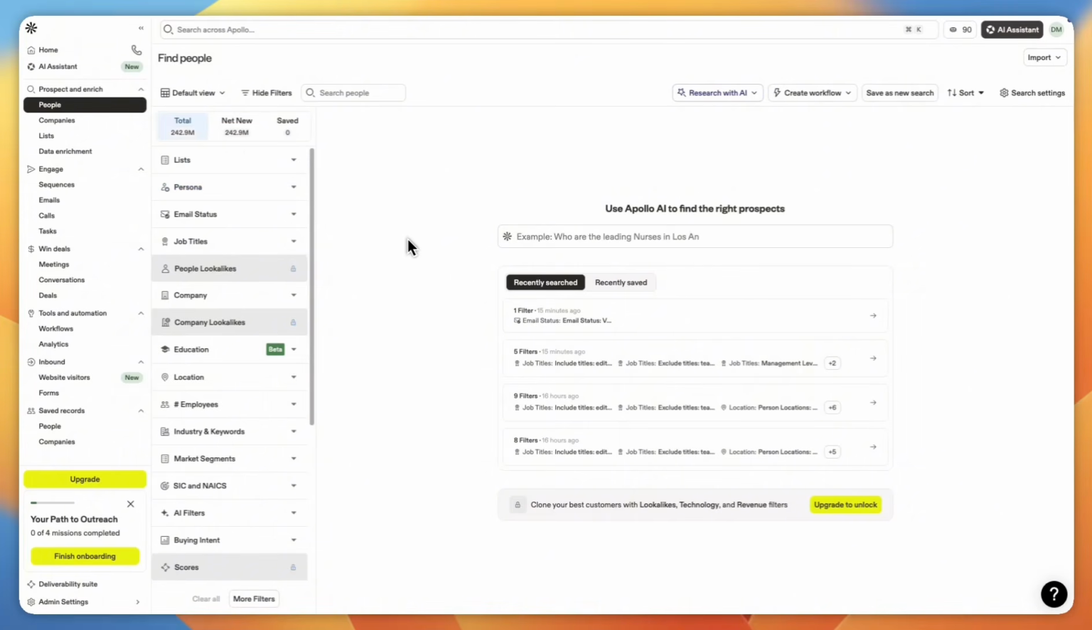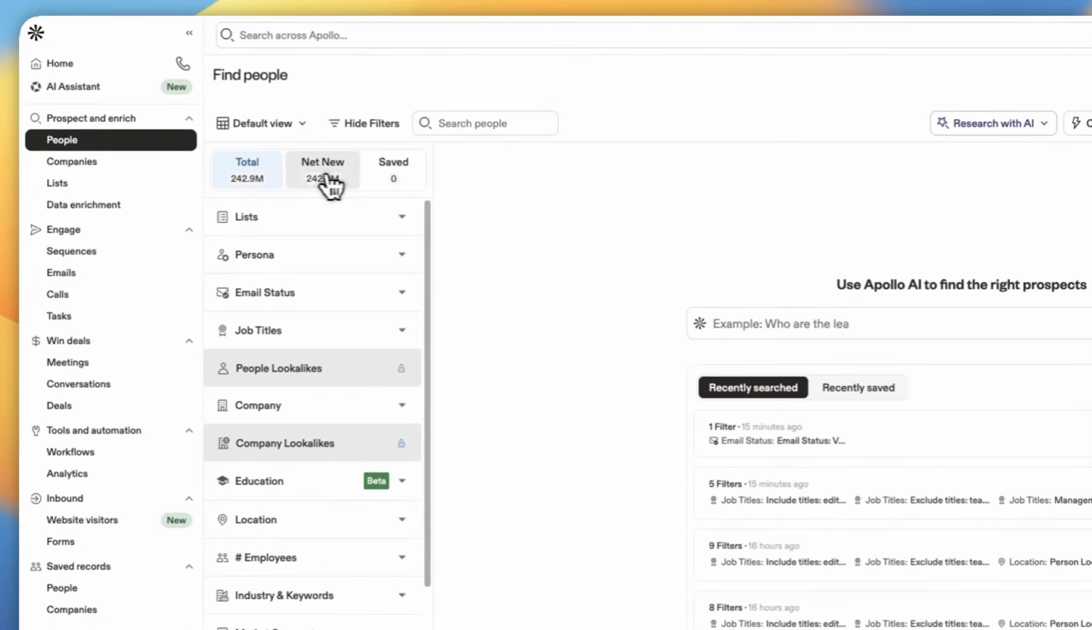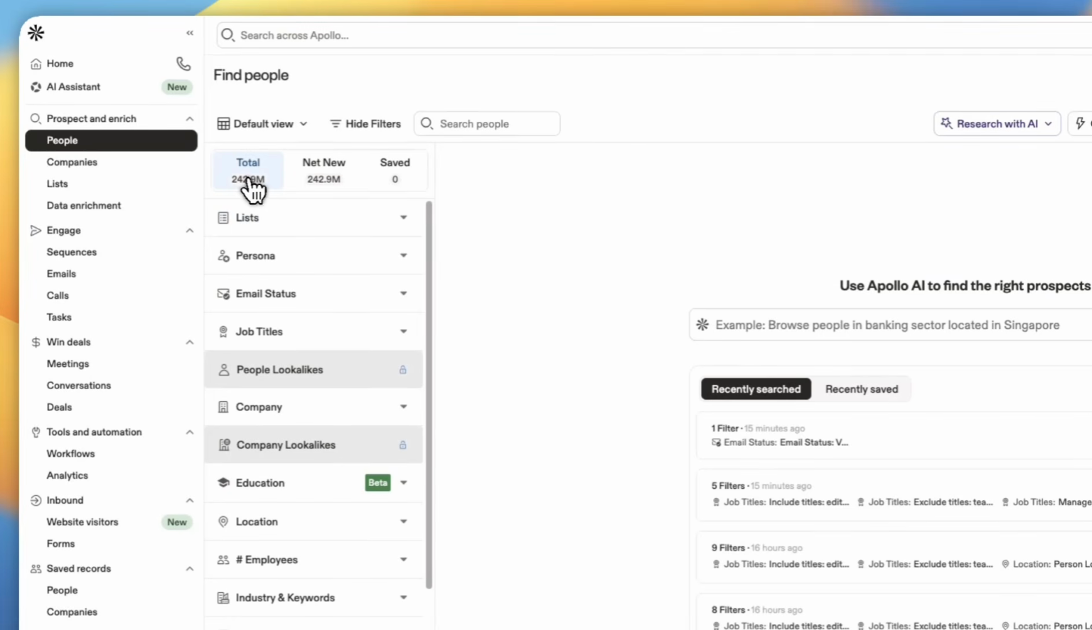Before we add any filters, you can see here at the top that Apollo shows a very large number of people in the database. You may also see something called total and net new. The total is the full number of results that match your current search. The net new number means contacts that you have not saved yet. So if you already saved some people before, Apollo can show you which ones are still new to your account. This is helpful because you don't want to keep saving the same leads again and again.